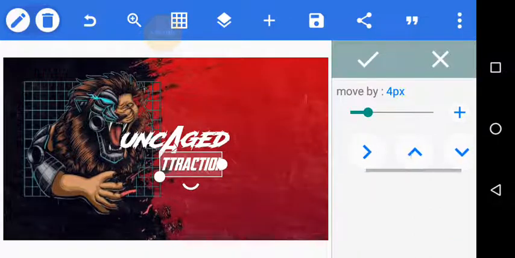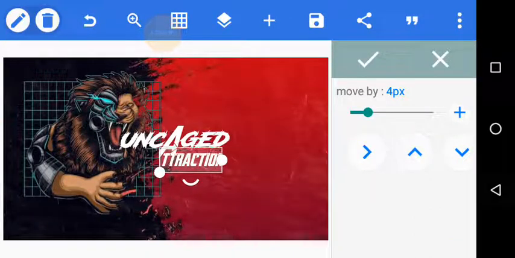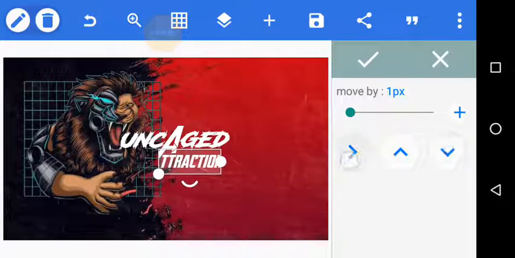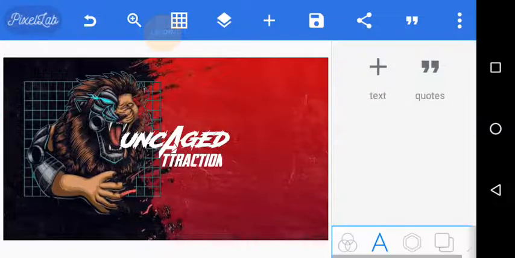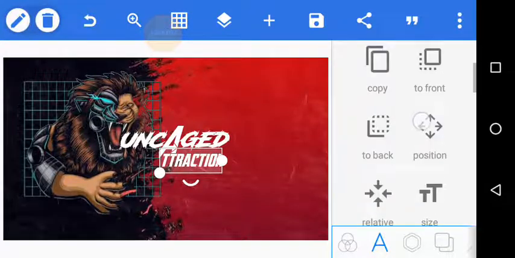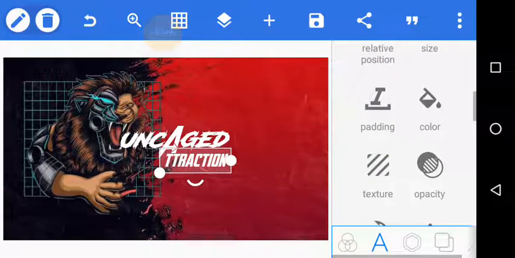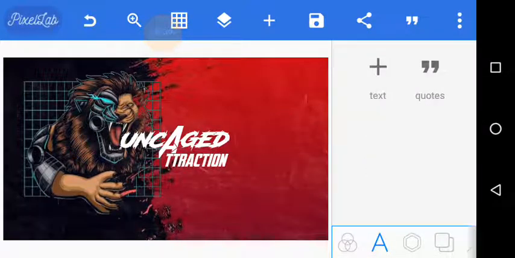So let's position this. Let it be close. So we have this here, uncaged attraction. Now the N here seems it was sliced, so let's increase the padding. Okay, increase the right padding also. So we have this over here, uncaged attraction, right? Anybody is going to get this, right? So that is it. I'm done with this logo.